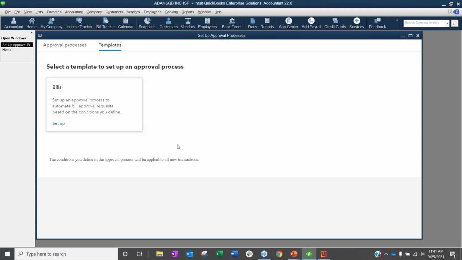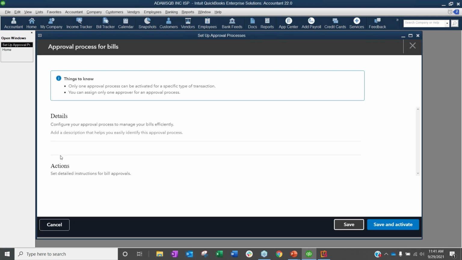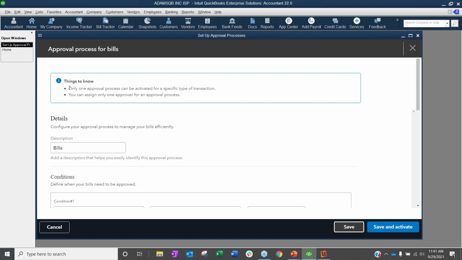Something more has got to be coming in the future. Okay. And so we're going to go ahead and set up the bill here. Things to note, right now only one approval process can be activated for a specific type of transaction, which only bills are available, but kind of some foreshadowing there. You can only assign one approver currently for the approval process.